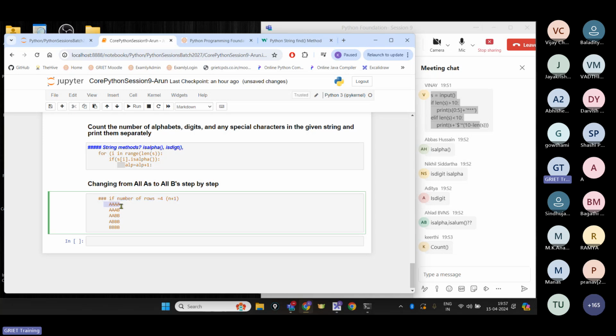Then how will you print all A's, each character based on the number of rows, correct? A into n minus i, correct or not? So I have to just concatenate A multiplied by n minus i. So suppose here n is 4, right? 4 minus initially i is 0, right? So I am multiplying A 4 times. So we will get 4 A's.